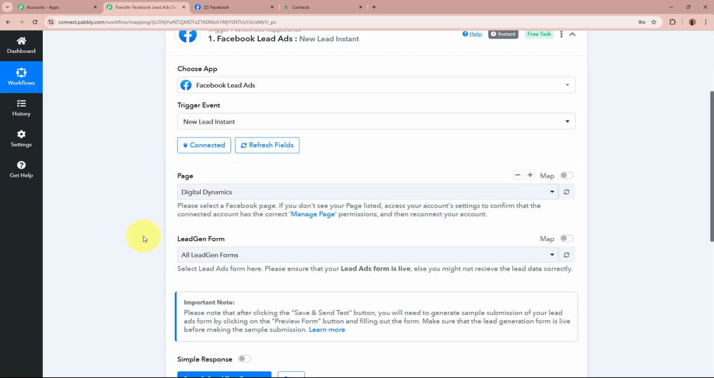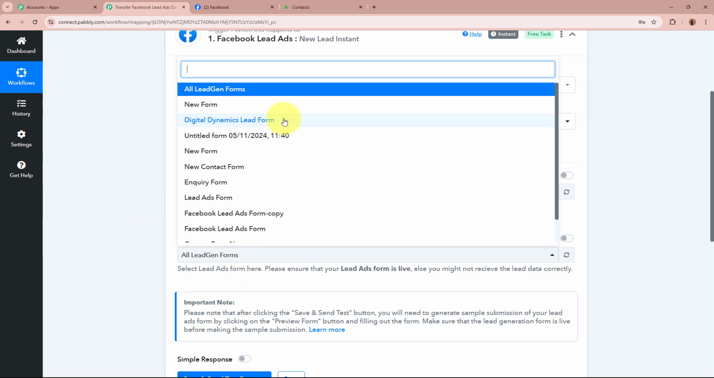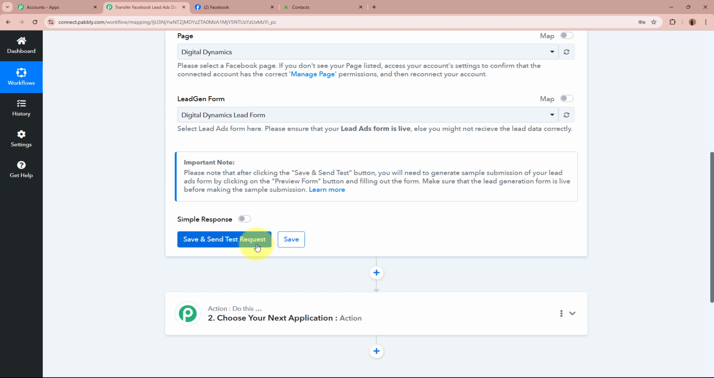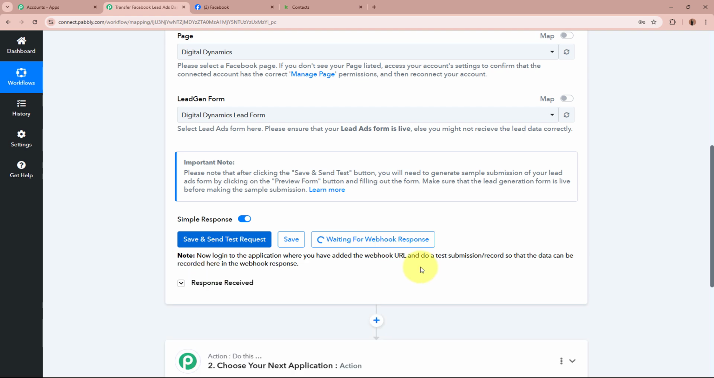After selecting the page, it is asking for us to select the lead gen form. So I've created a lead ads form in the name of Digital Dynamics lead form right away. So I'm going to select the lead gen form, okay? After selecting the page and the lead gen form over here, you can see it says save and send test request. Before clicking on this button, I want the simple response. For that, I'm going to toggle this button on of simple response, and then I'm going to click on the save and send test request button. As I've done that over here, you can see it says waiting for webhook response.